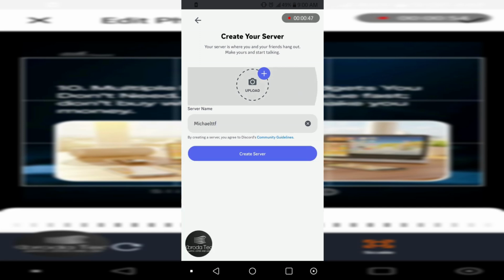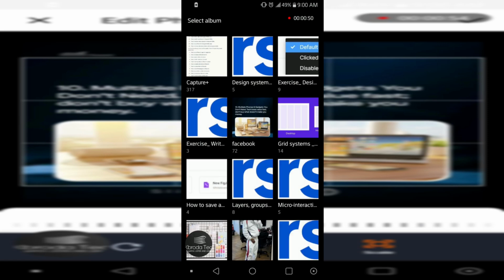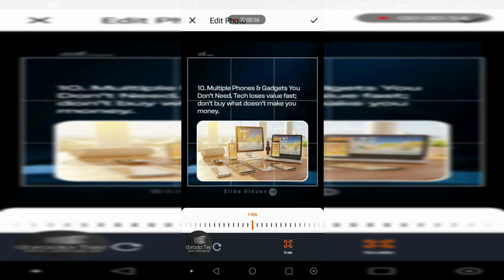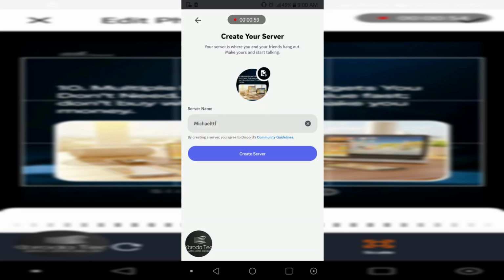Good. You upload an image just like it's done always. So come here, select this, just upload this image here. Let me drag this here. It's simple. Yeah, so now you proceed in creating your server.